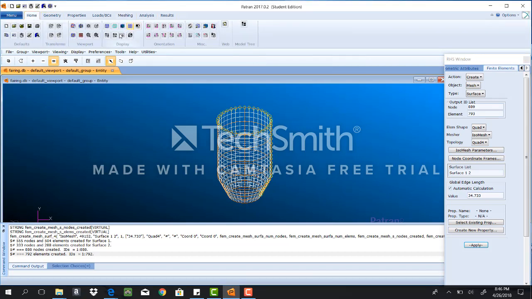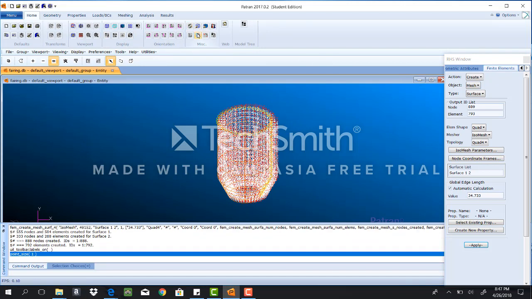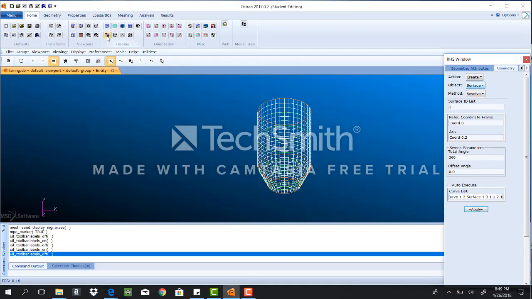After that, we're going to change the point size so we can see better. Going to hide the labels. We hide the labels and then reduce the point size.